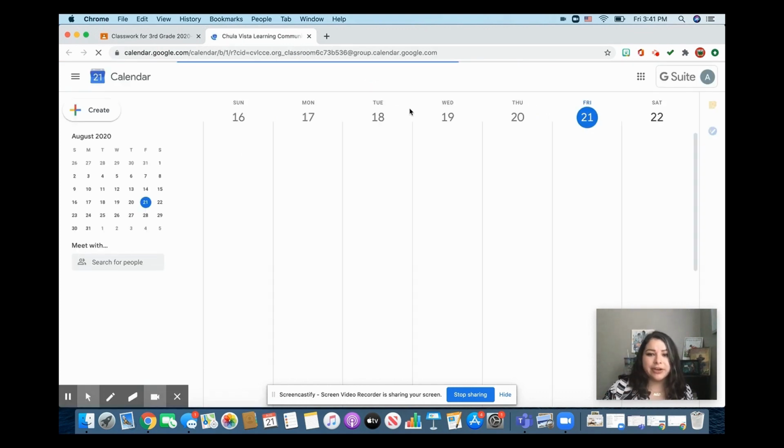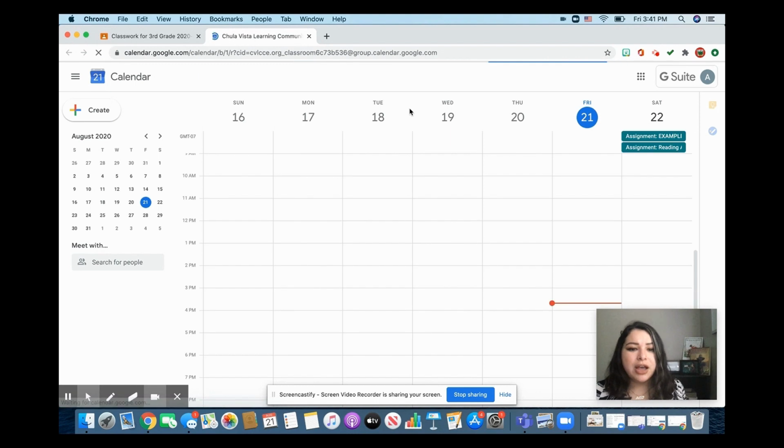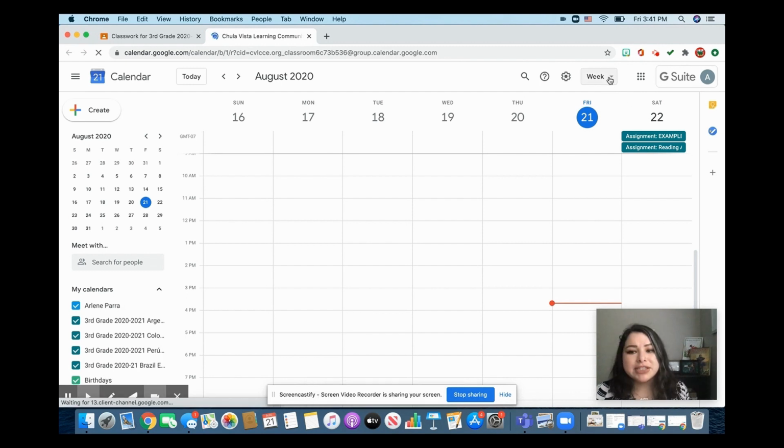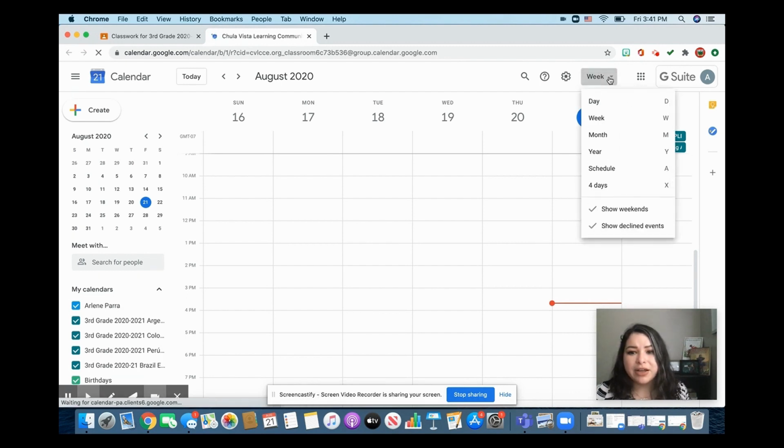If it doesn't show up that way for you, you can click on this up here where it says week, and then you can switch it to a day view or monthly view. I would suggest to keep it on the weekly view. Now, as you can see, there aren't meetings scheduled this week because we have not been using these accounts.